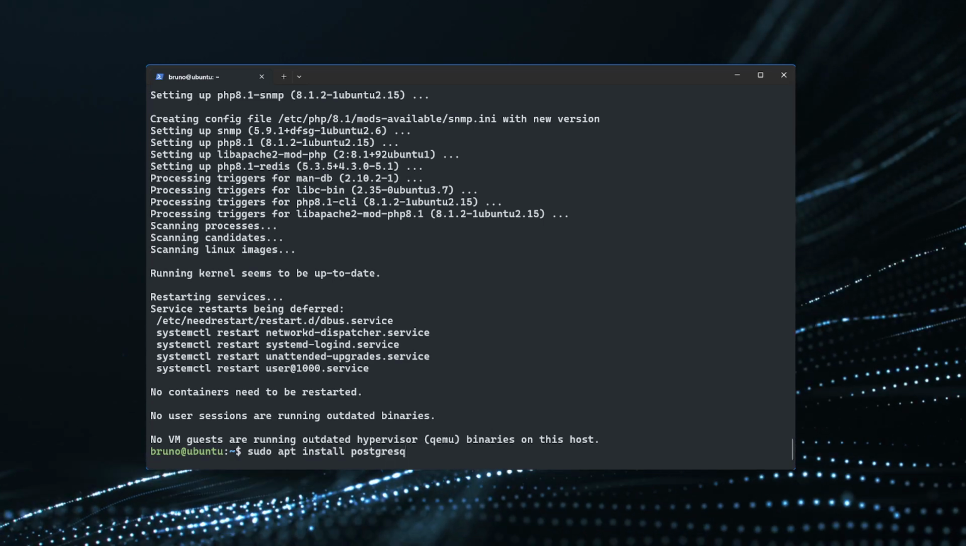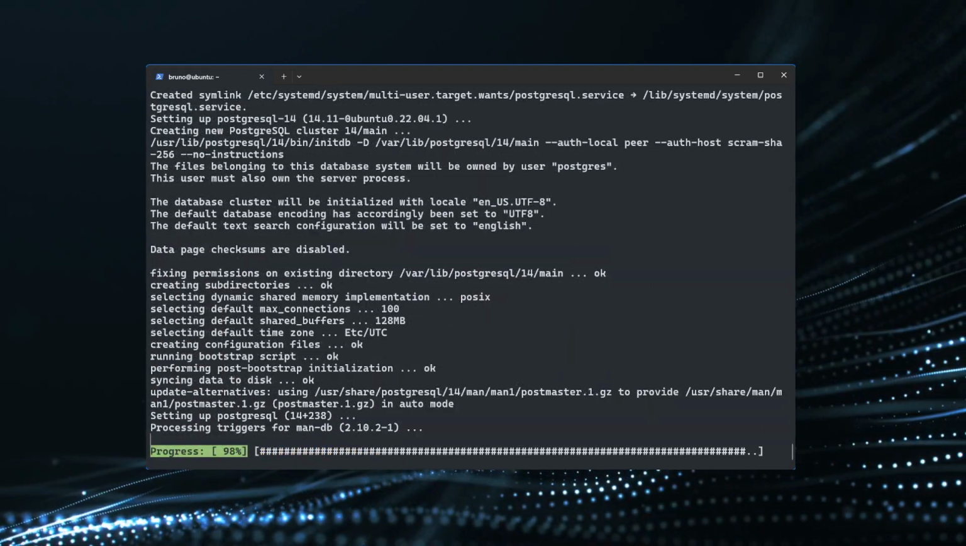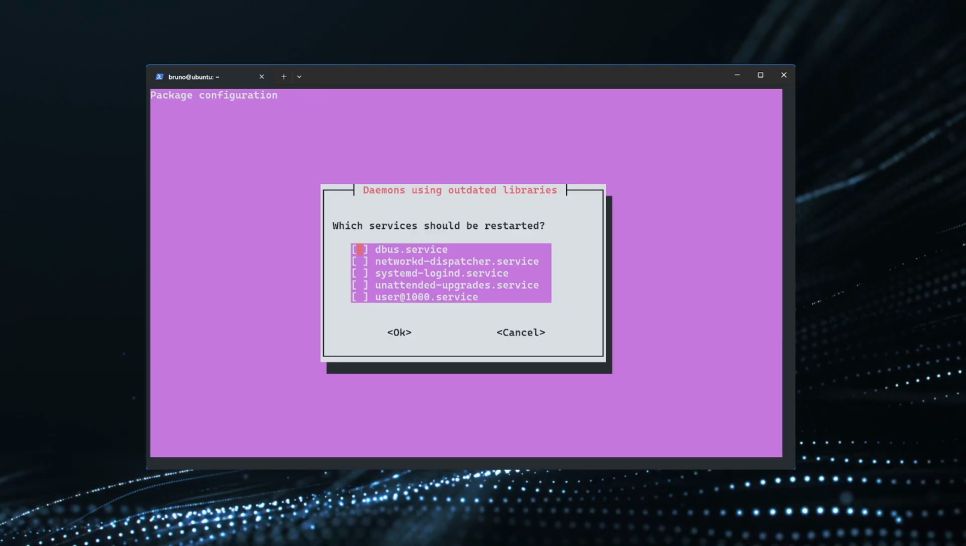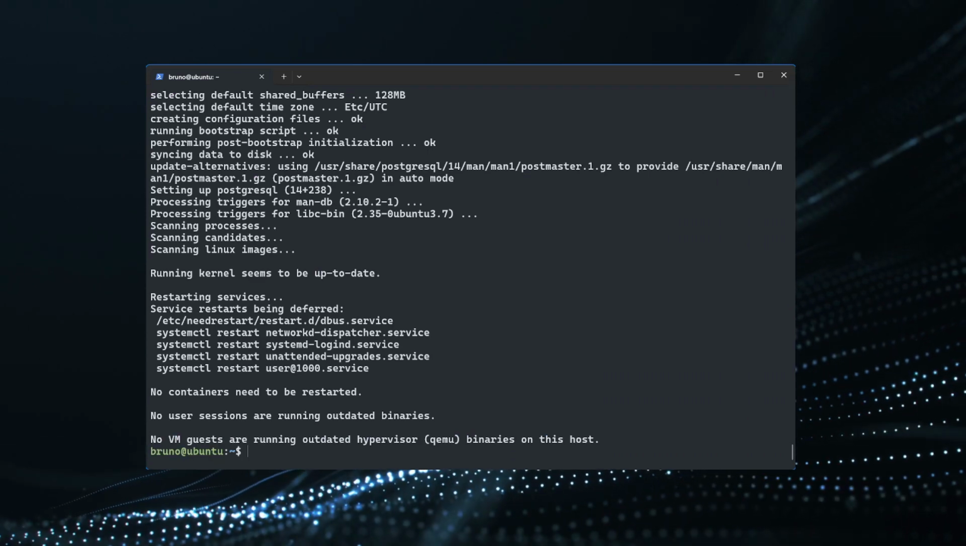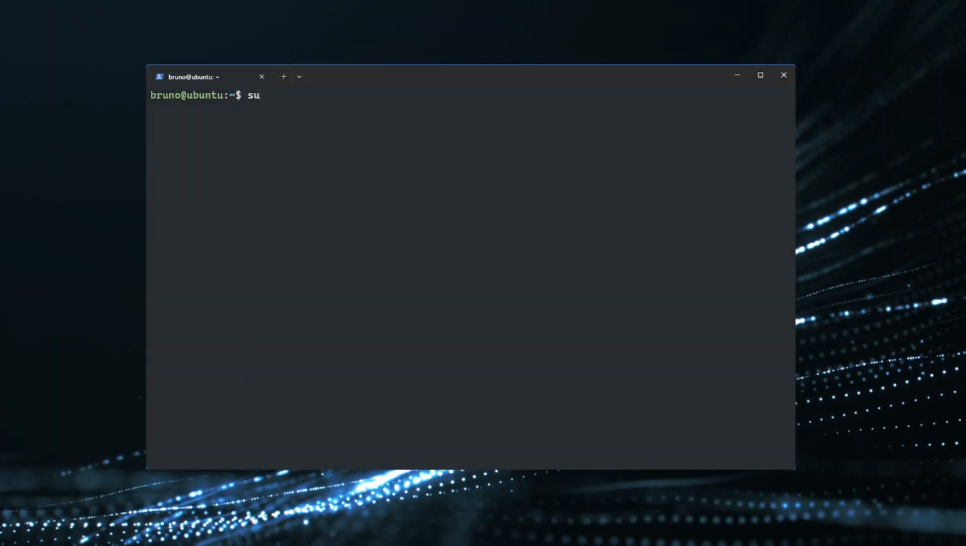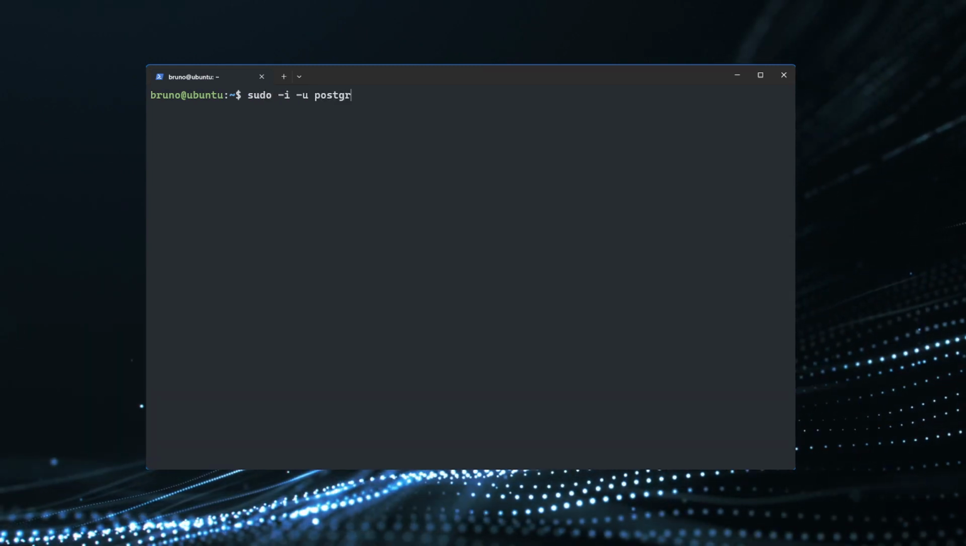I'll install PostgreSQL and create the database, create a user and assign all permissions to that user. The PG_TRGM extension is required. Don't use simple passwords in production servers and never expose your database to the internet. This is just for demonstration.